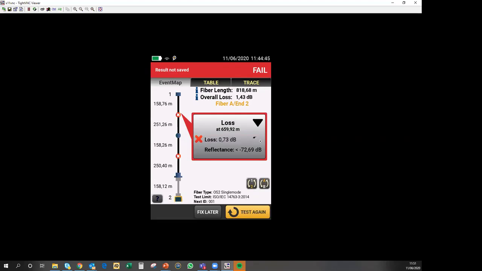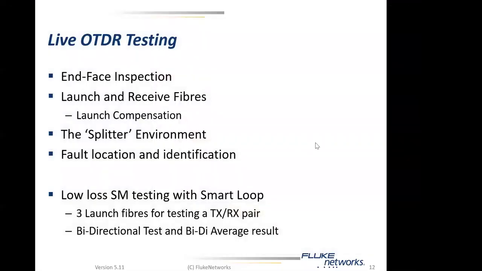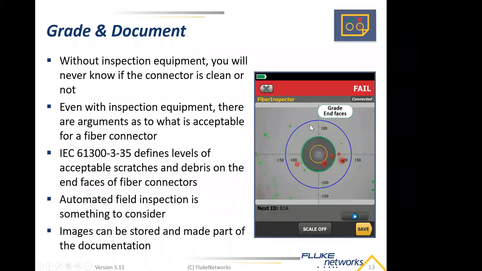So I'm going to now close that down and go back to my PowerPoint slides, because there are a couple of things that are worth talking about. After OTDR testing, it is always worth using the camera to get end face images, because they form part of your test report. They are part of your defense in the event of the fiber not working after 6 months or so.